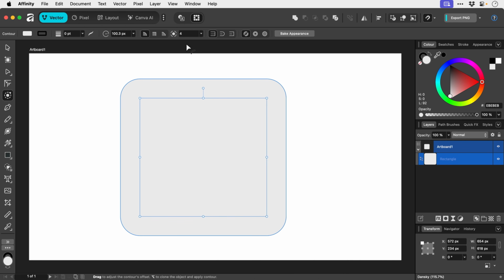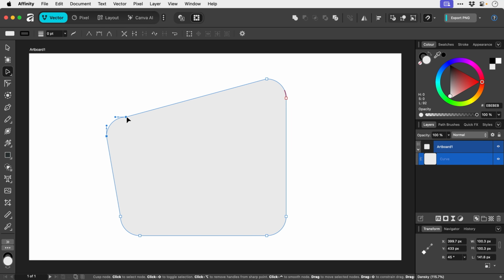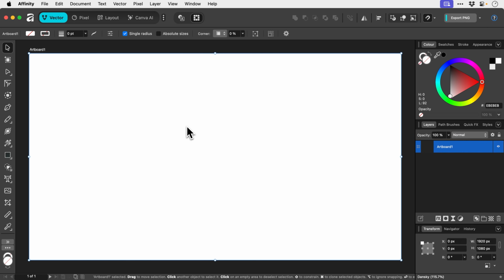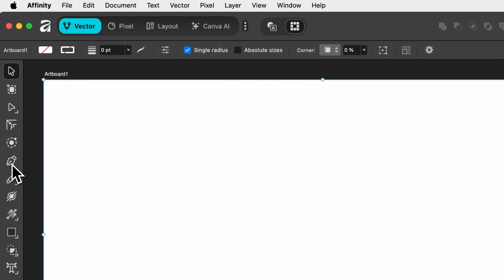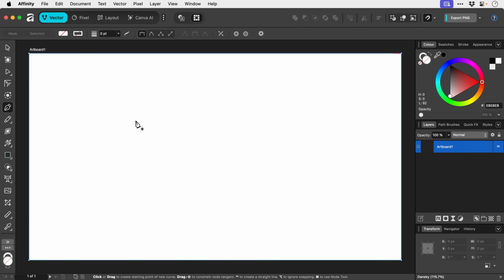And then once you're happy with what you've done, you can bake the appearance, and that will kind of set the transformation. And then you can use the Node tool that we covered a moment ago to then go and adjust all the individual points in the geometry of the shape. No idea what I'm doing there. All right, Pen tool, good old Pen tool. This is P on the keyboard, as you might expect, and we can use this to do custom shapes.